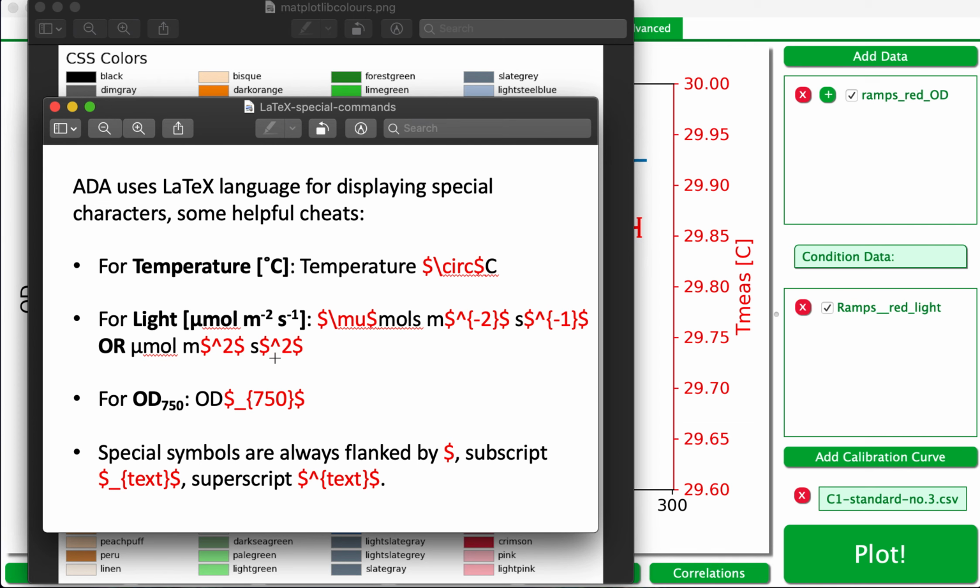I'm putting these at the bottom of this video in the description, so you can just copy and paste them if you need to quickly do this. And for temperature, you need to use again this special symbol between the dollar signs, circ, and that will give you that little degree symbol there.